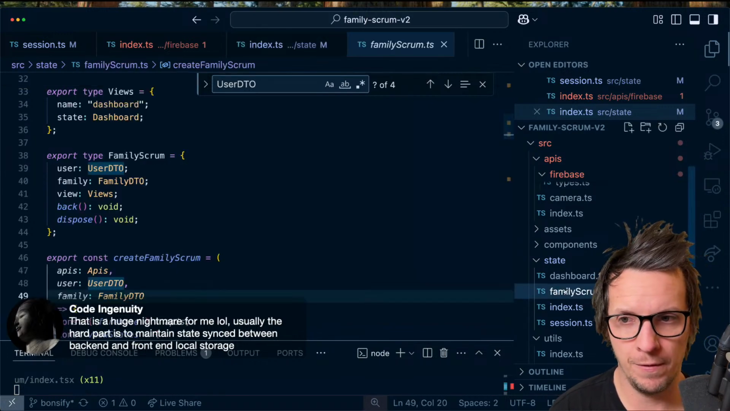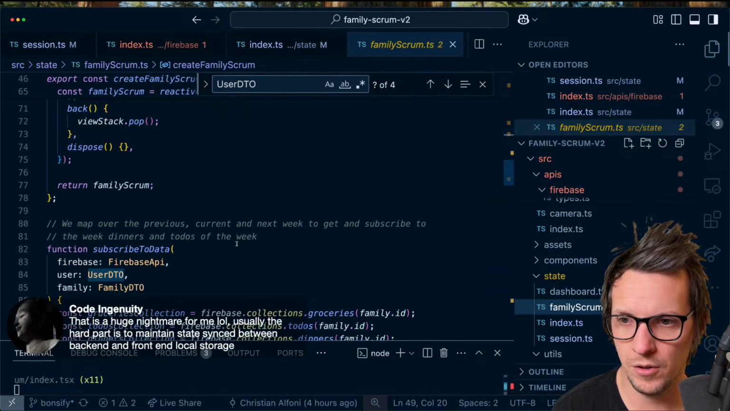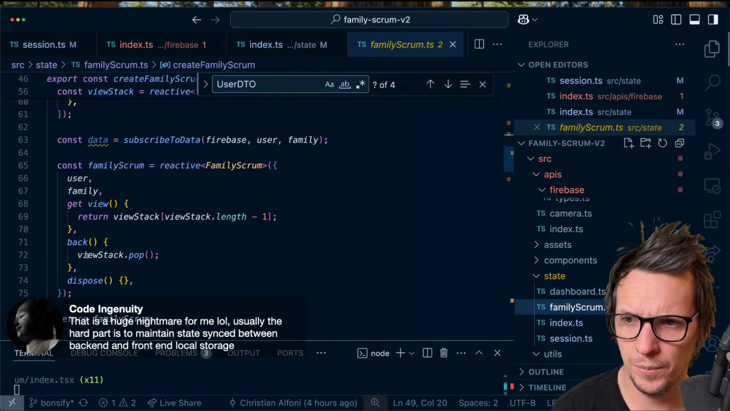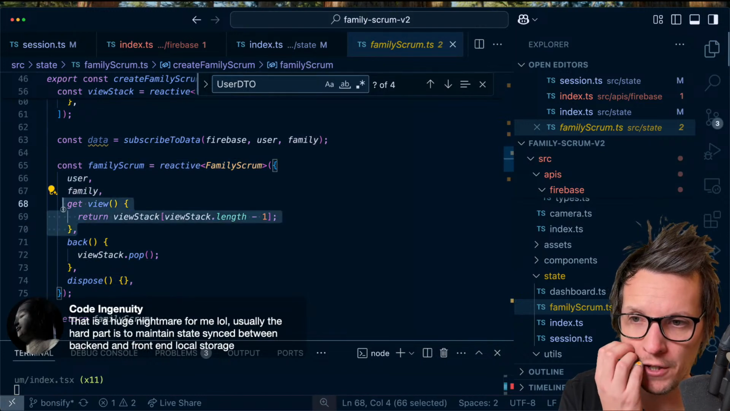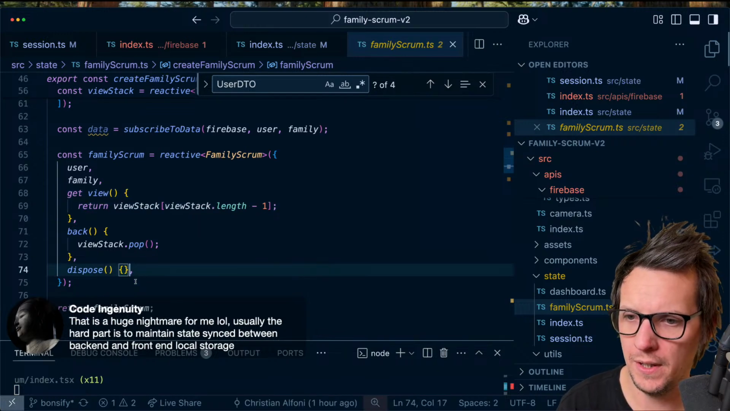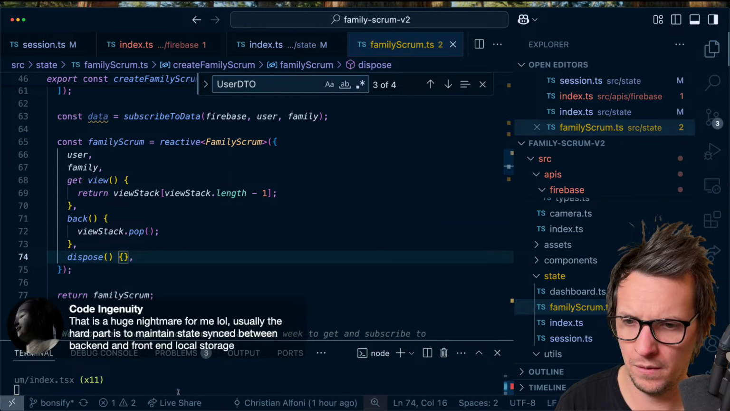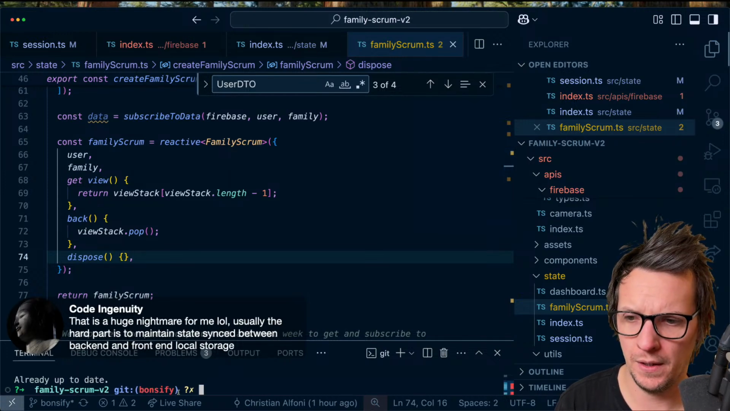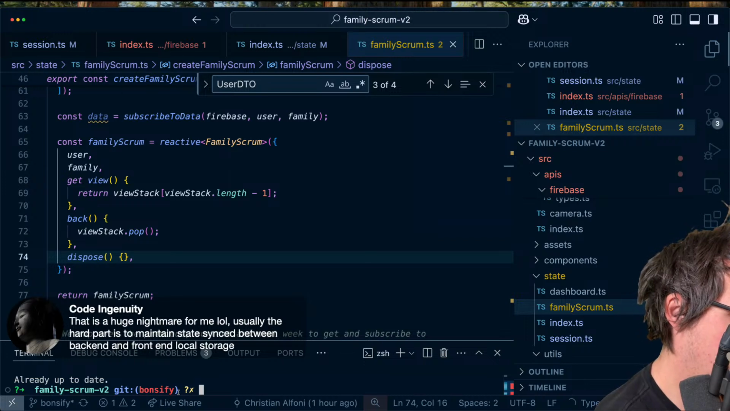So if we look into family scrum here, we're going to look through this shortly. But in family scrum, we have the user, we have the family, and we have the current view. Oh, didn't I actually... Wait. Why isn't this up to date? What the hell? Didn't I commit that?